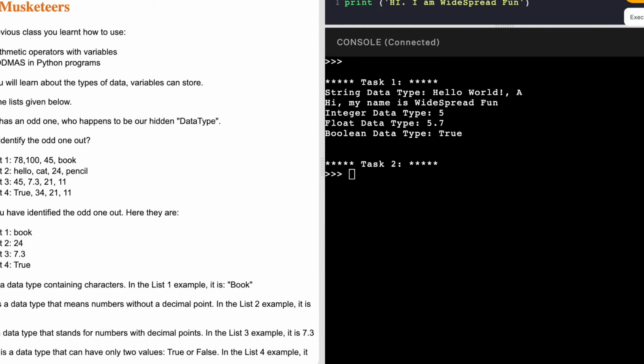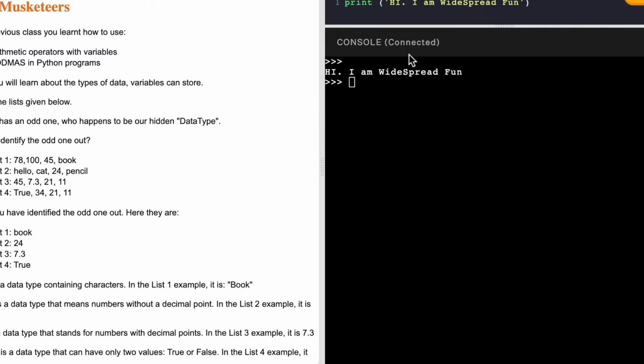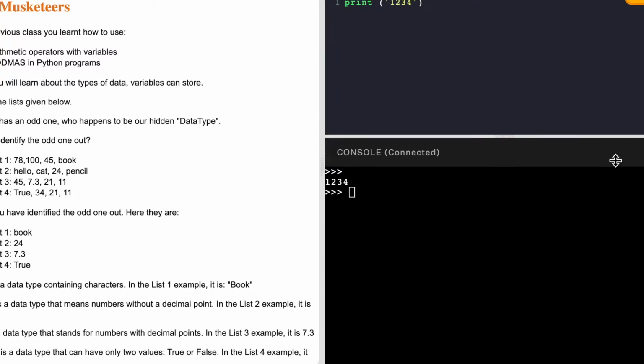Let us check the output. See, it's printing hi, I'm widespread fun. If I write print 1 2 3 4, see, it will print 1 2 3 4. So that is how you use a print statement.